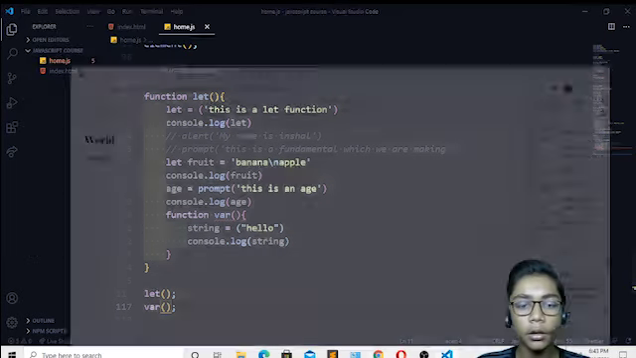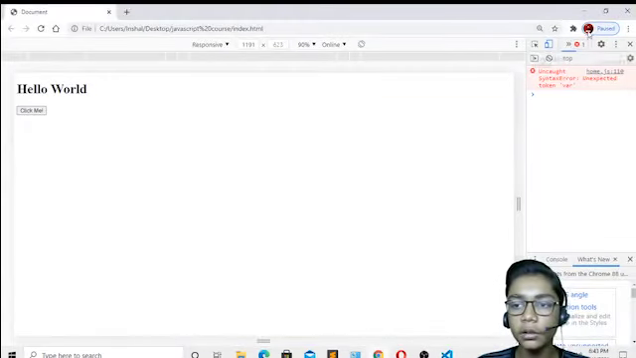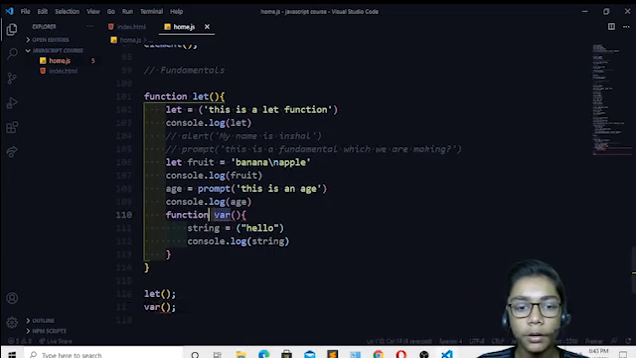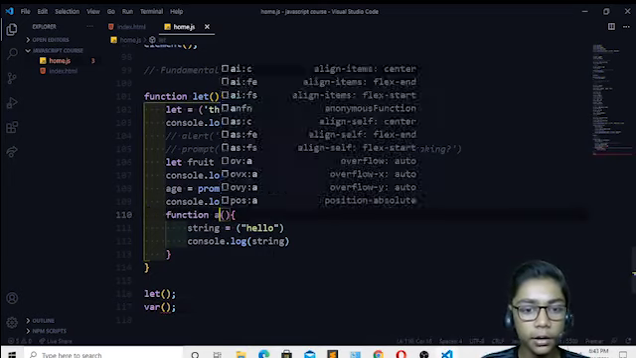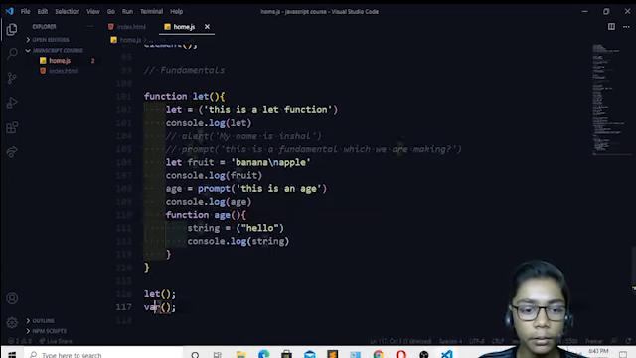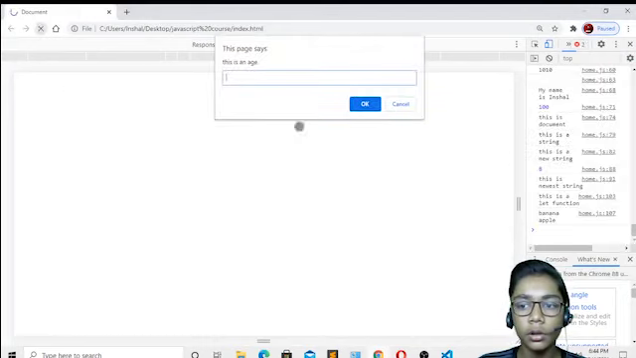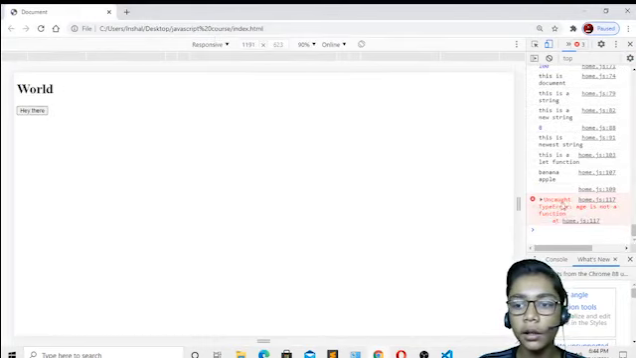Save over here. Go to Google Chrome, hit refresh. You can see that it's not working because we have defined var. So if I erase that and define age over here, I'll check whether it works. Age over here also. Save over here now, and refresh. Over here you can see it has not worked again because age is not a function over here.